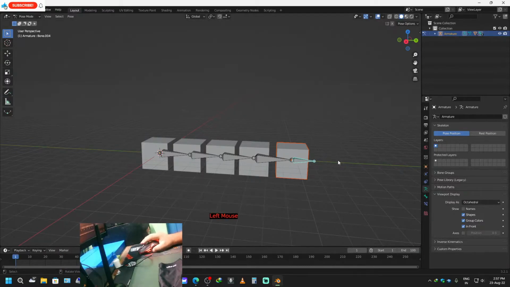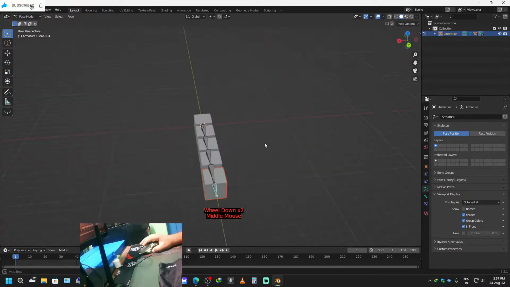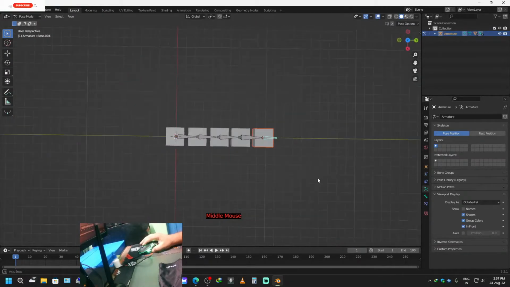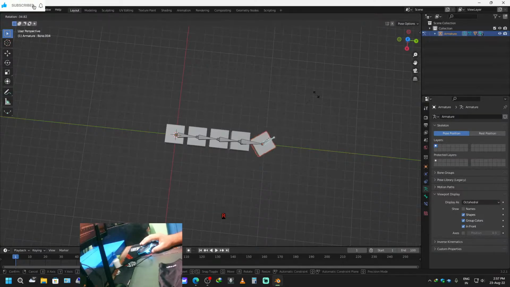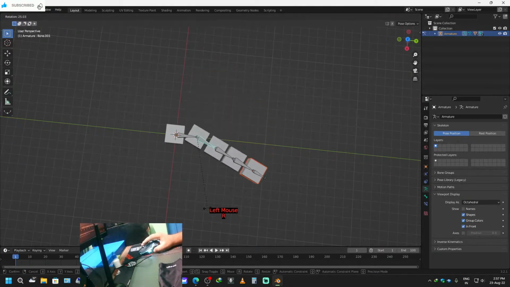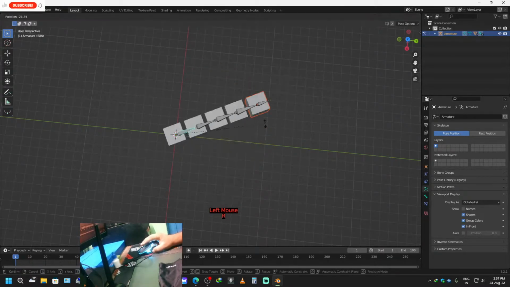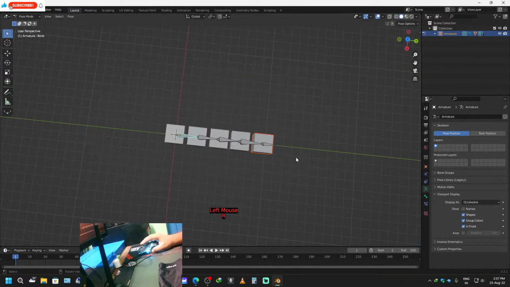Now I'm going to change the location or rotation. If I move or rotate this, you can see it is all parented with each other. It looks like nothing happens, it just moves with the bone. It is a very good sign.